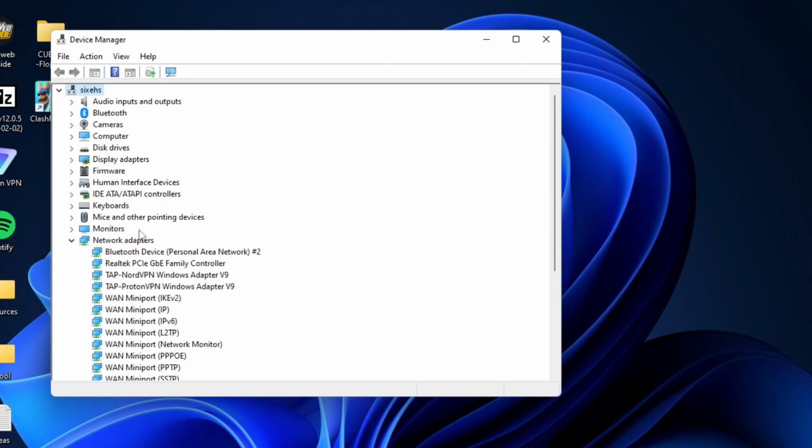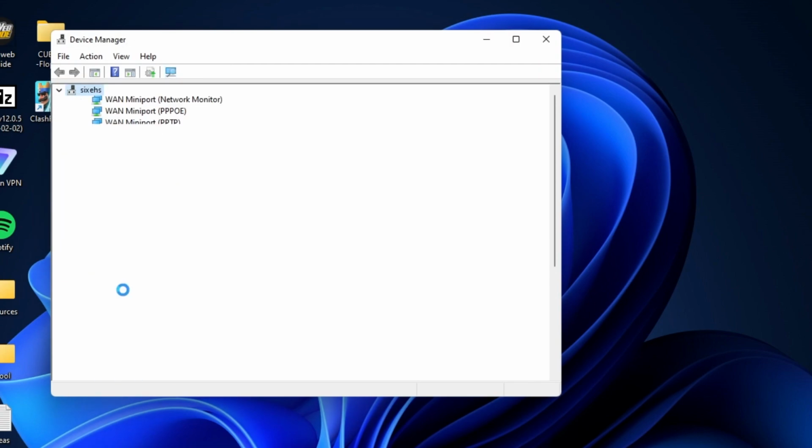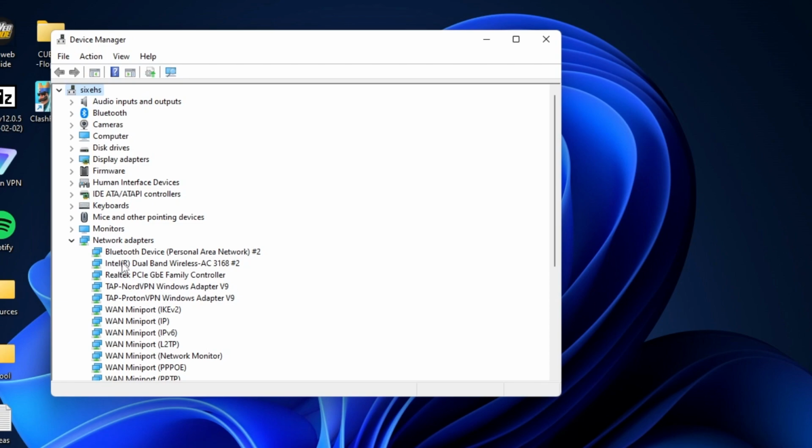In order to get it back, there's going to be a computer with a magnifying glass right next to it. It's going to say scan for hardware changes. Go ahead and click on it. It should bring back your Wi-Fi driver here. So essentially that should fix your problem. If it didn't, I'll show you guys more solutions.